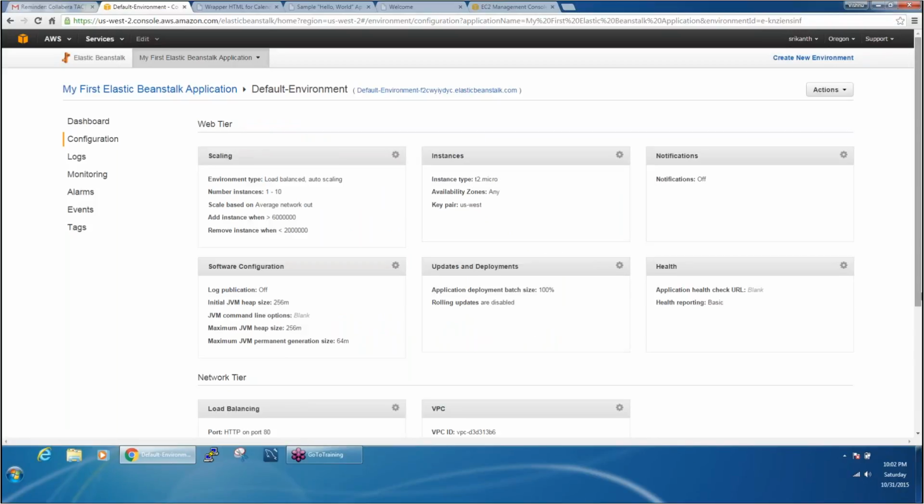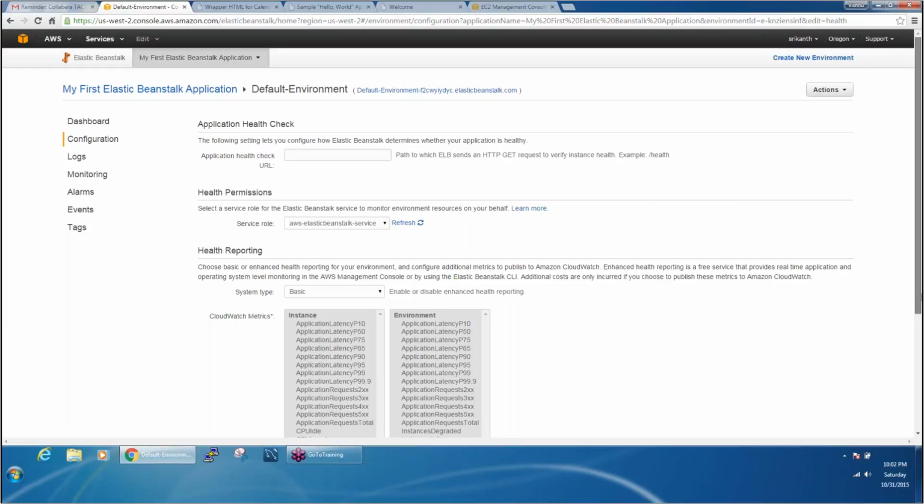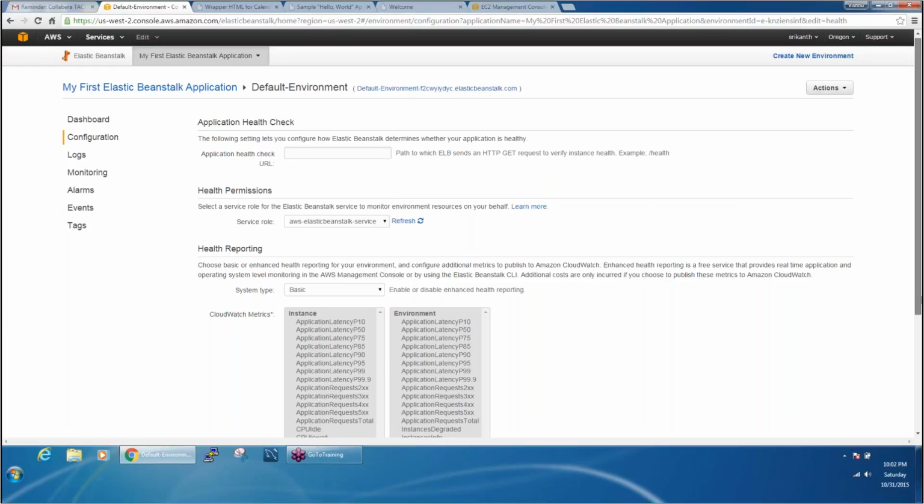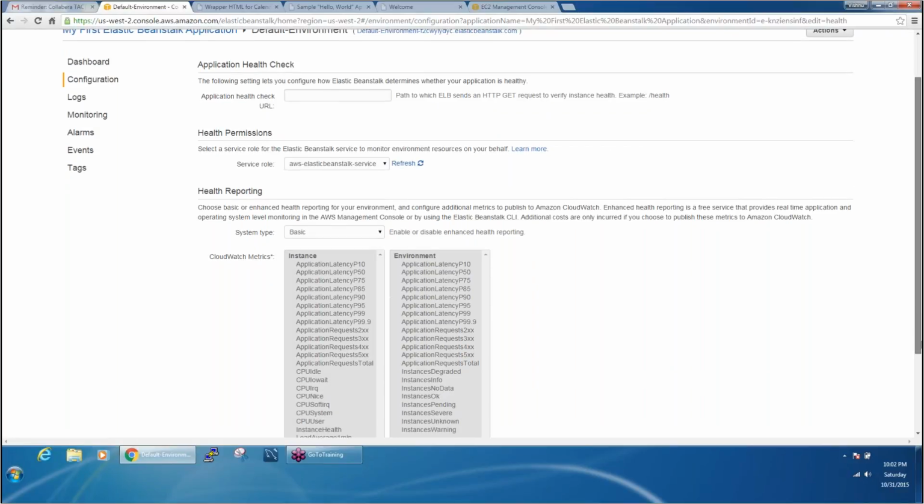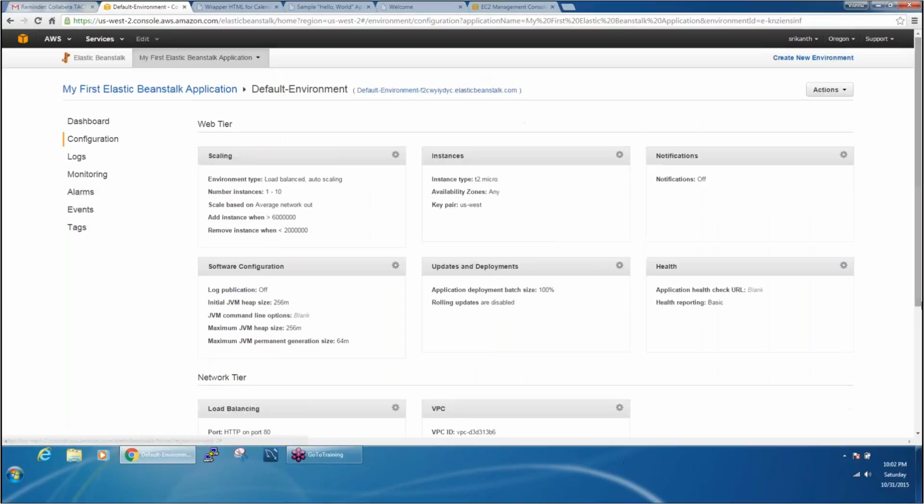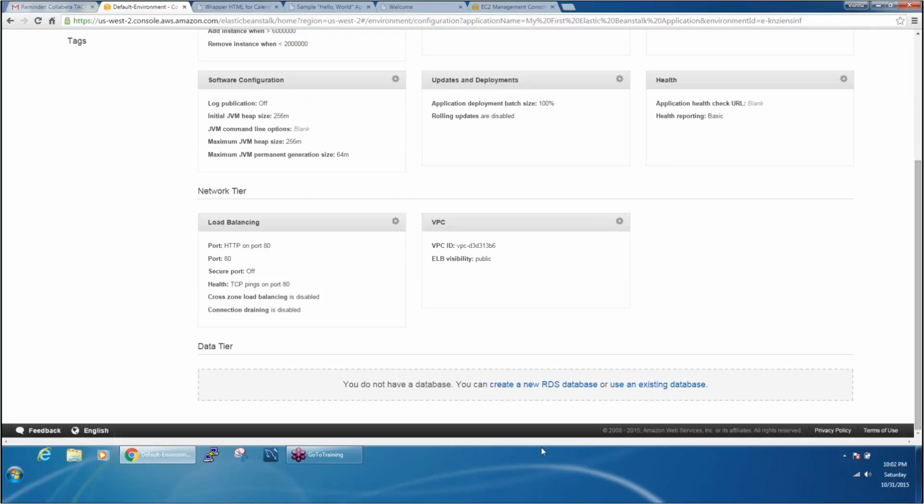Just going to click on cancel. For your load balancer, if you want to configure a health check, you can do that. So what else is there? Load balancing is being done on port 80 and it has launched on the default VPC, right? Right now it is not using a database at all. If you want to add a database, you can add the database to Elastic Beanstalk also.